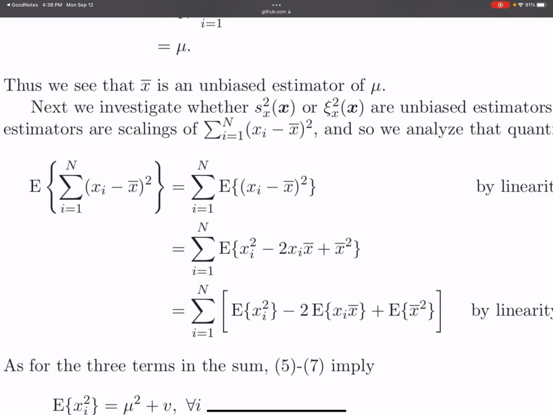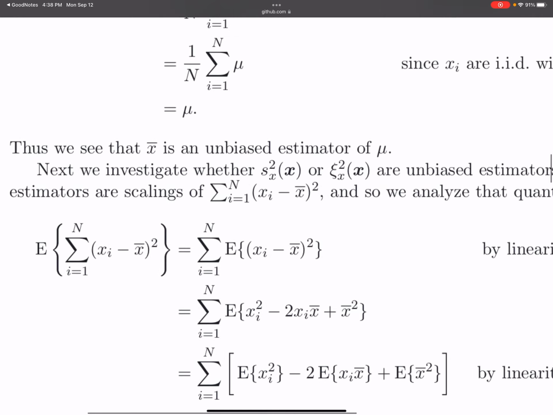Now, to analyze the sample variance estimators, they're both scalings of this quantity here. So let's analyze this quantity without any scaling first, and then we can apply it to both later. Again, by linearity of expectation, you can move the expectation to the inside. Then you can expand that quadratic into these three terms. And then, again using linearity of expectation, look at the expectation of the first, minus 2 times the expectation of this, plus the expectation of the third.